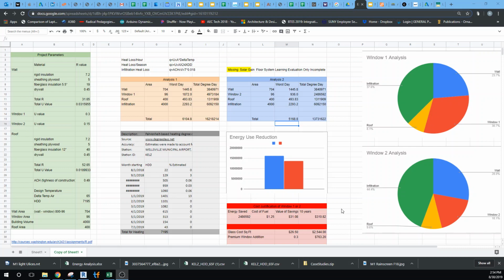All of this is done on a spreadsheet. I'm sorry I didn't indicate that at the beginning. This is a Google Doc spreadsheet, and I will show you how to set that up in some of the following videos. But in this case, the project parameters are all of the things that we've learned in the prerequisite lecture for this course, or for this class and project.